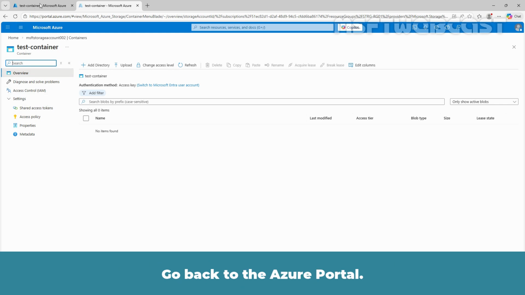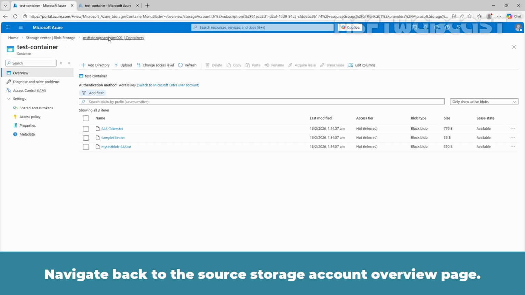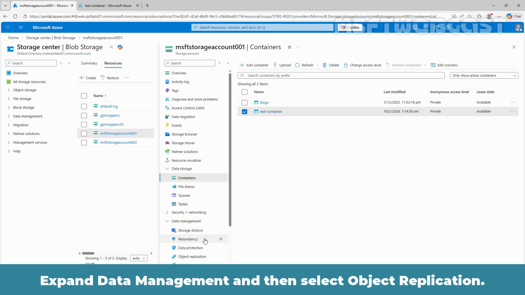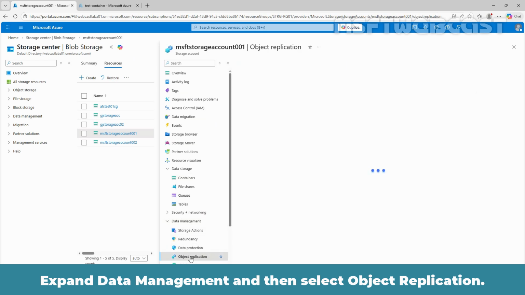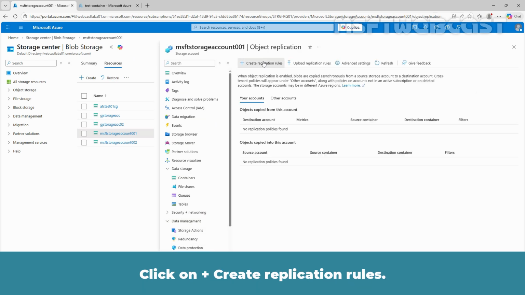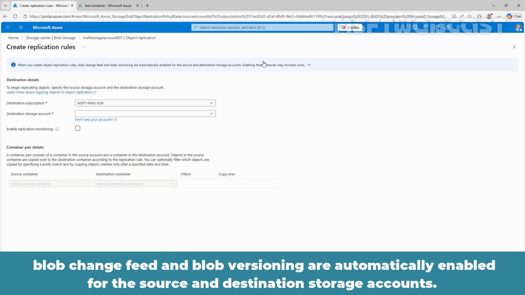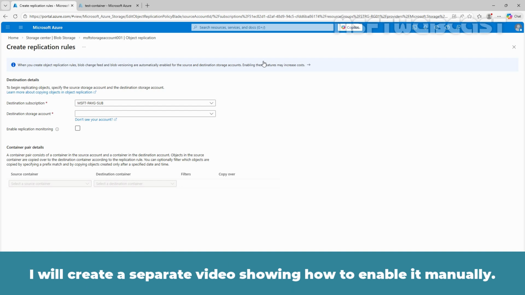We are now ready to begin configuring object replication for block blobs. Go back to the Azure portal. Navigate back to the source storage account overview page. Expand data management and then select object replication. Click on Create Replication Rules. When you create object replication rules, blob change feed and blob versioning are automatically enabled for the source and destination storage accounts. I'll create a separate video showing how to enable it manually.